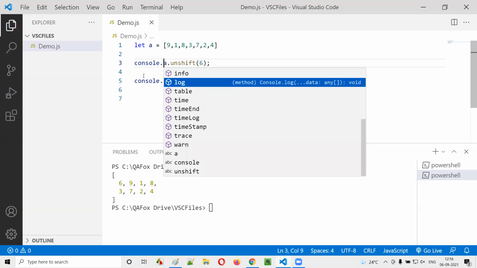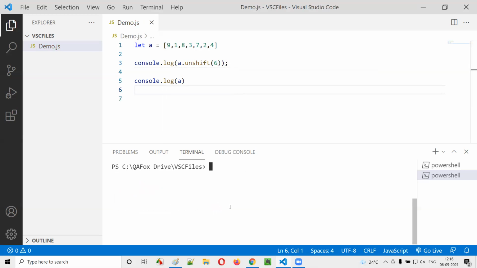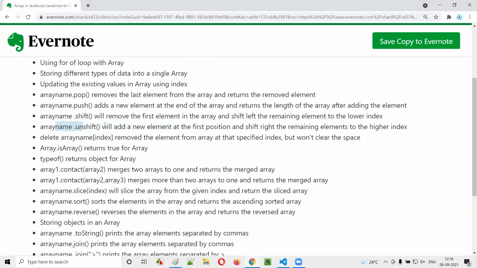So console.log of a.unshift. Let's run this, node demo.js. You see, the final length of the array, 8, got printed here, and also the 6 got added to the first position of the array. Fine. That is shift and unshift, guys. After pop and push, I explained shift and unshift.